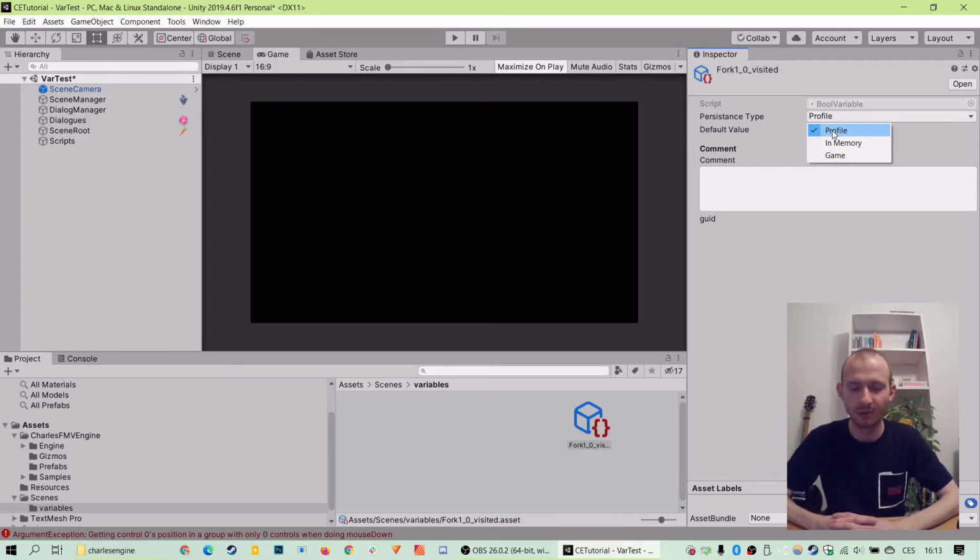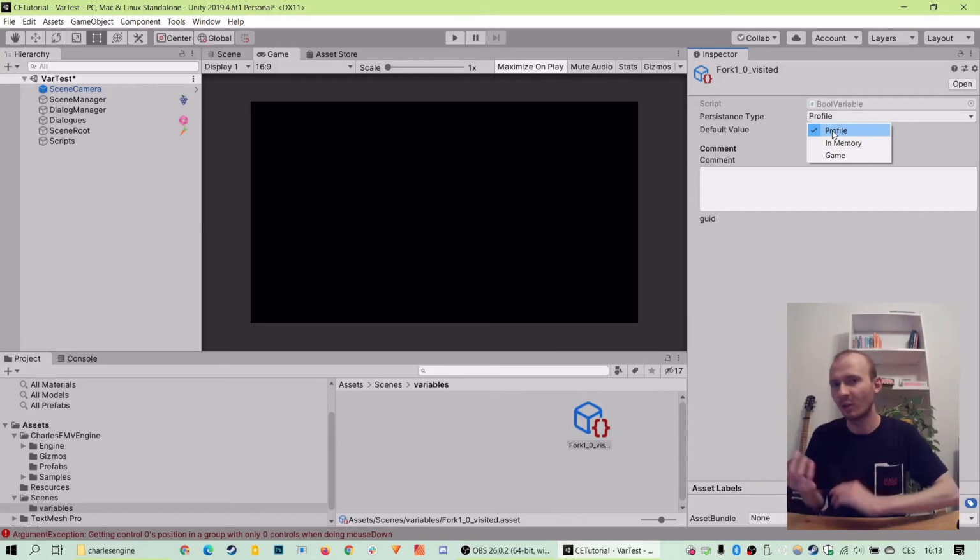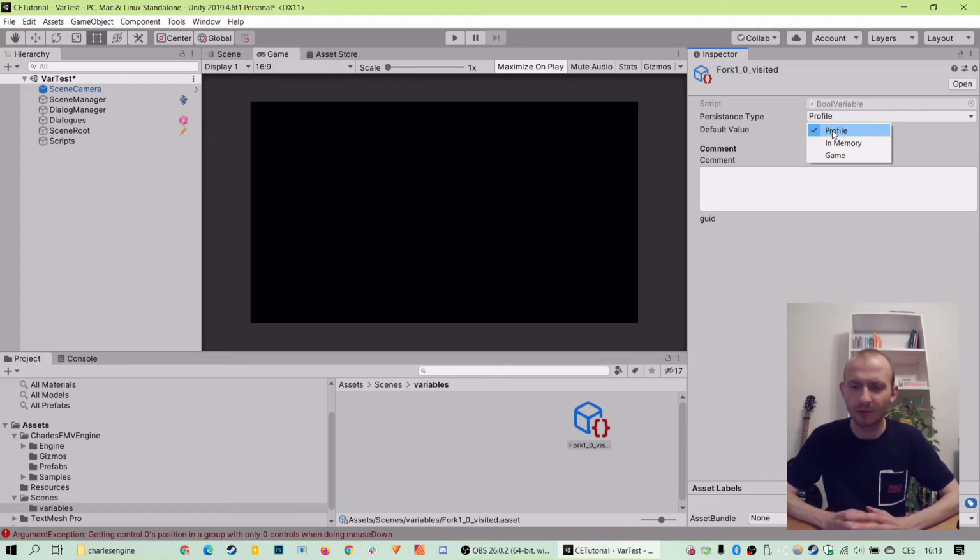Suppose you want to keep the information whether this particular answer was chosen for the whole duration of the game, even when somebody closes the game and then runs it again. So this is what profile is for. The game is similar, but allows you to use different profiles, which is an advanced thing we don't want to delve into now.